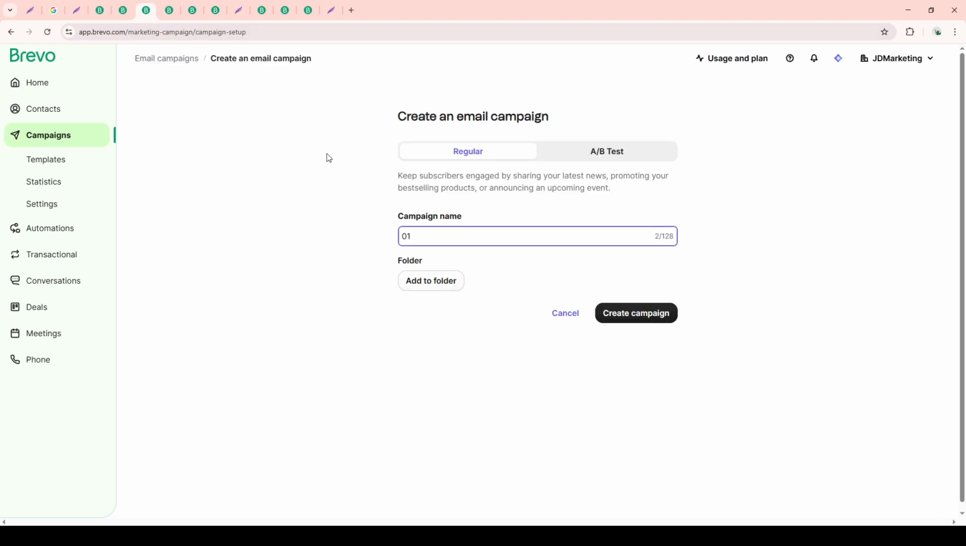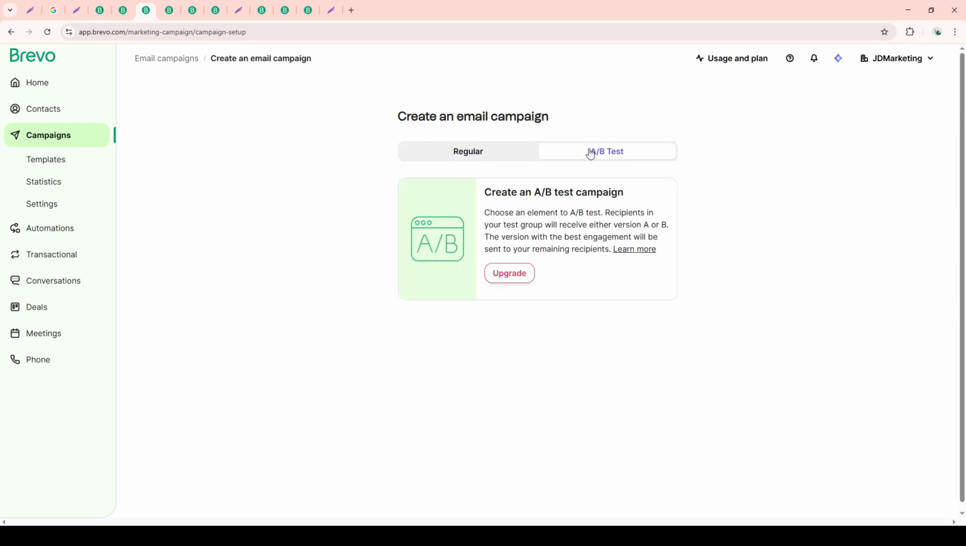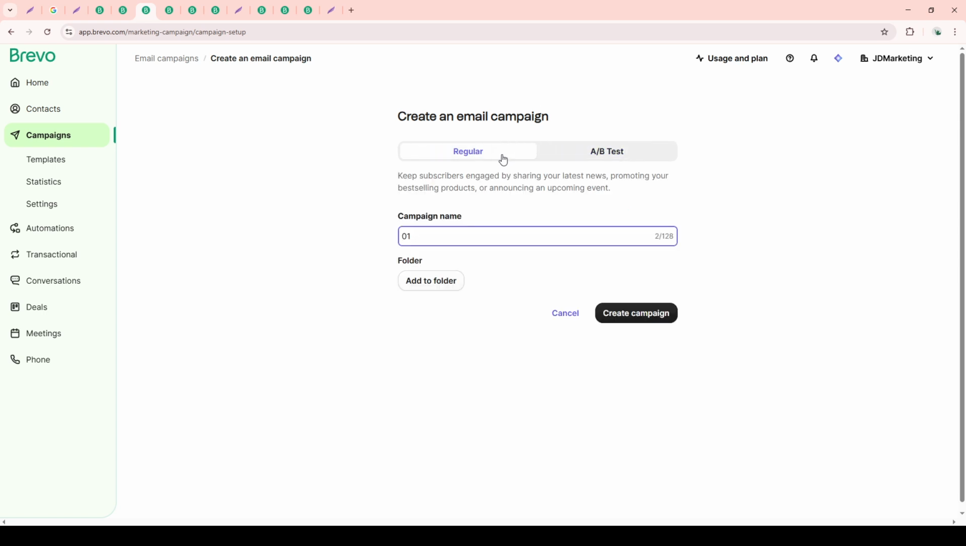Once in the campaign creation area, your first task is to choose the type of campaign you wish to run. Brevo offers a variety of options, from standard regular campaigns to more nuanced A/B testing. Select the campaign type that suits your needs. You'll then give your campaign a memorable name and carefully enter your sender information, including both your sender name and email address. This part is important as it shapes how your email will appear to recipients.